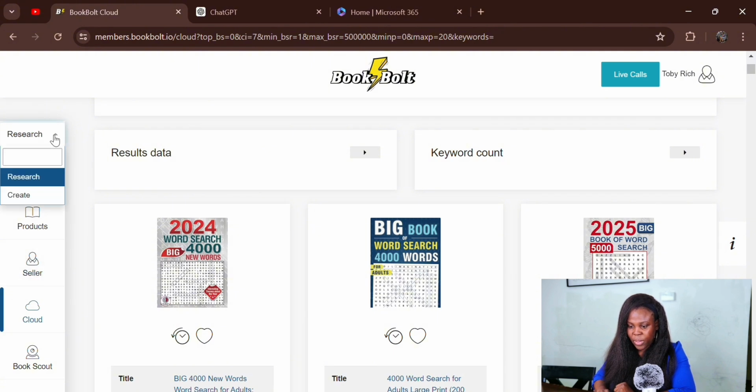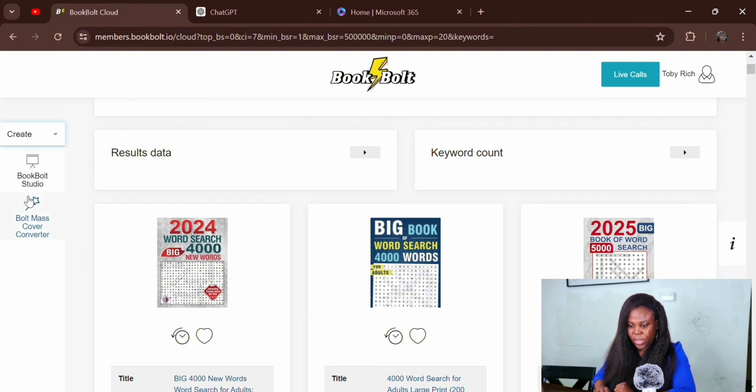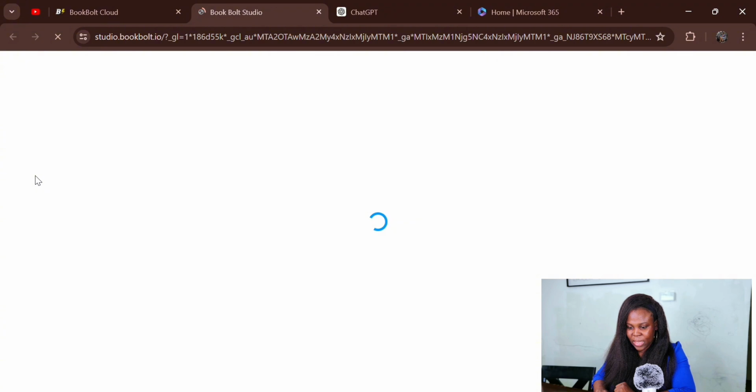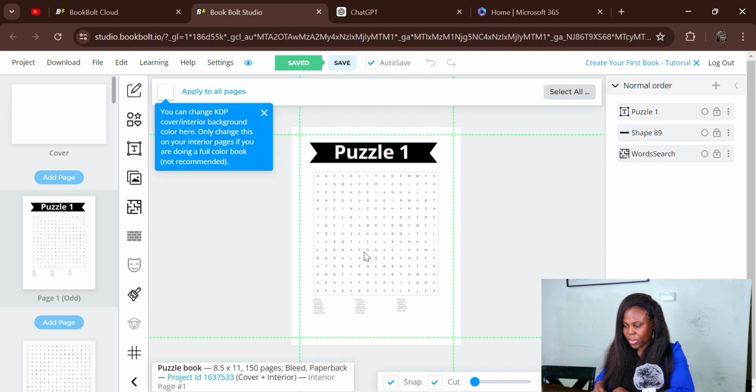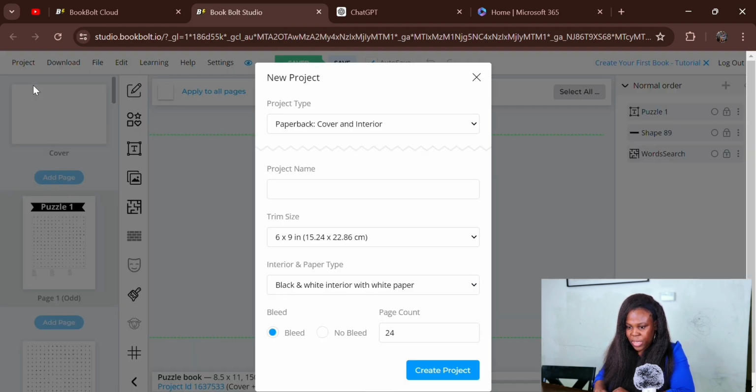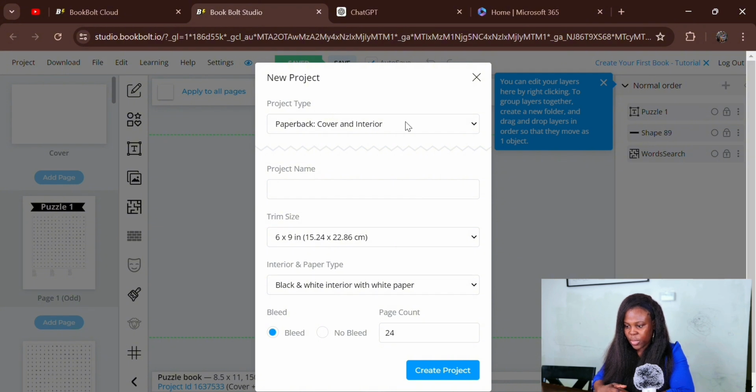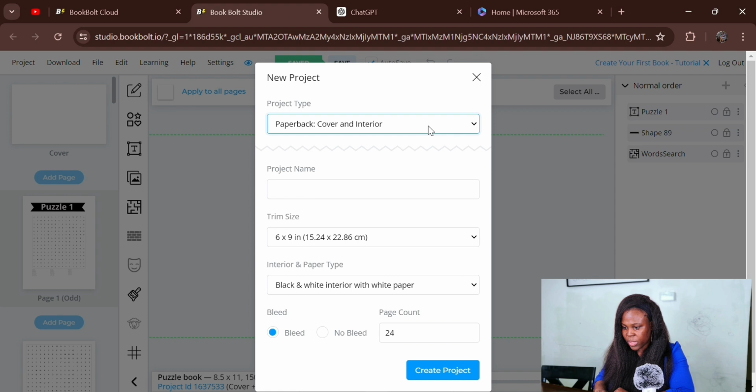Over here, we're going to click on this bar and click on Create. Now, one thing I like about BookBolt is the templates it already has. So we're going to go over here to BookBolt Studio and try to create our puzzle book. I already started the project here, so we're going to click on Project and New Project. When you go to New Project, it's going to ask you paperback, cover and interior. So, paperback, cover and interior.